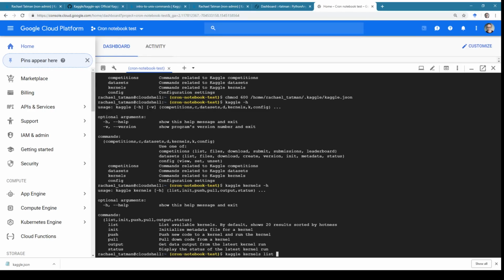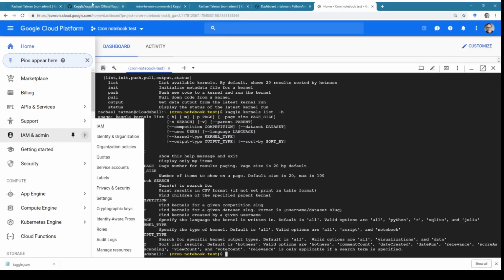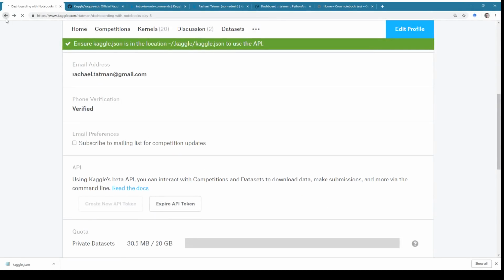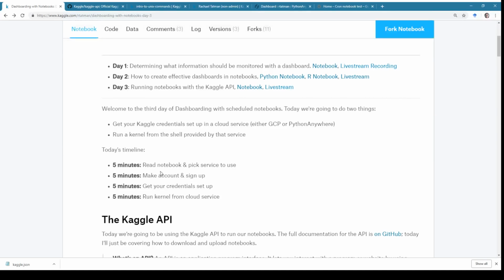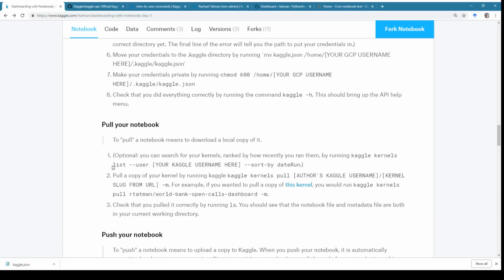So I am going to quickly look up the commands for listing because I always forget. I want to get a list of my kernels that I have run. And actually, it's in the notebook. Let's see, where's the notebook? Oh, that's right, I went to my user page. Scroll down. Here we go. It's list, --user, your Kaggle username, --sort-by, and then date run.